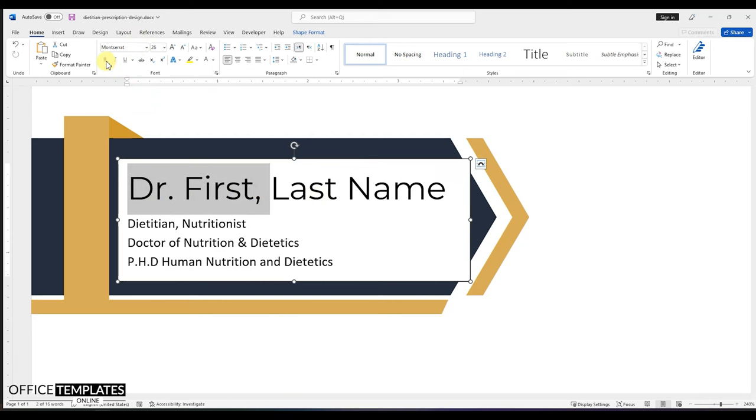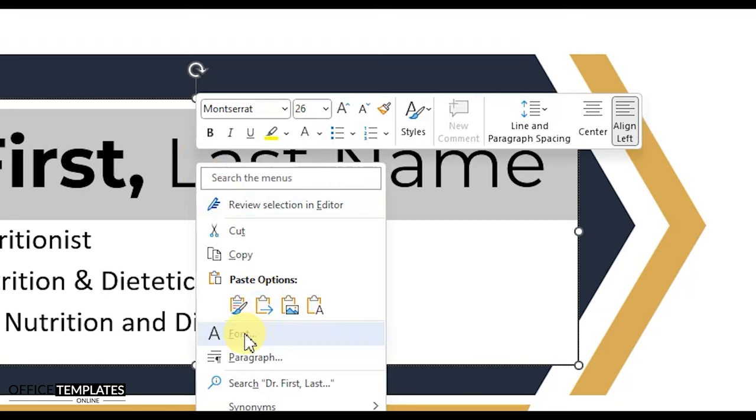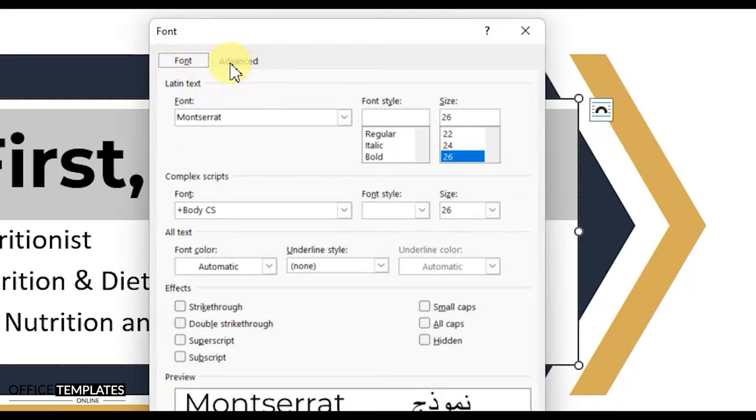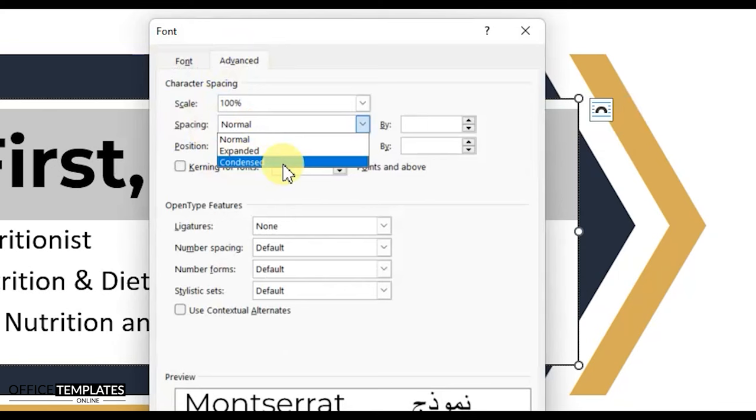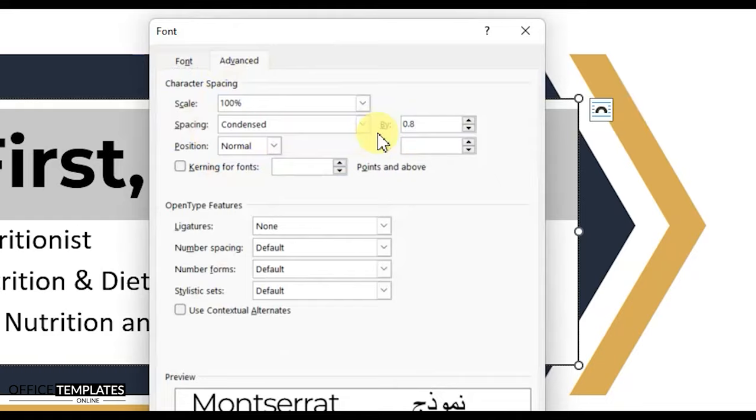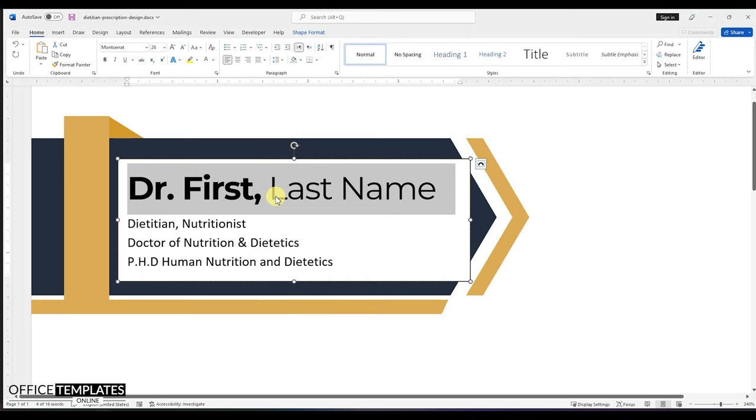Select the doctor's name, right-click and go to the fonts option. On the font dialog box, click the Advanced tab and select Condense from the Spacing drop-down menu, and set the size to 0.8 points. Remove the background color and line of the text box, and change the text color to white.